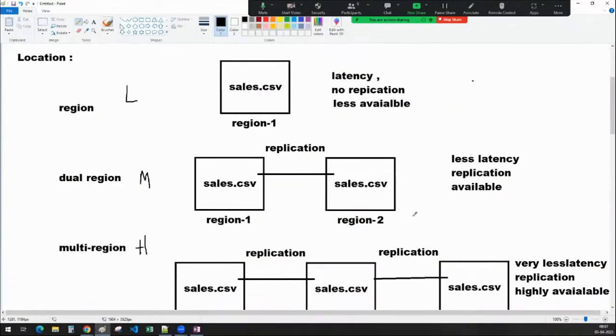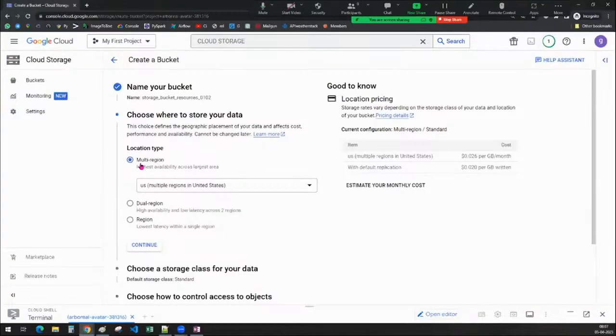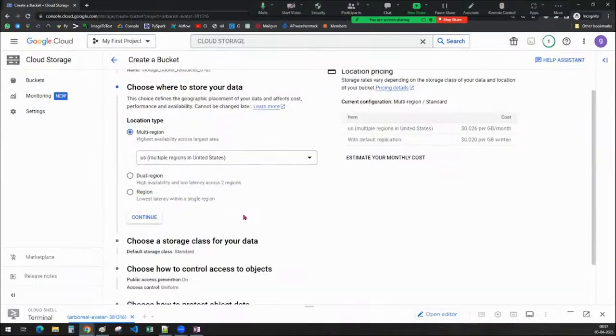Okay, so this is all about the location, sir. Now you understand what is meant by multi-region, dual region, single region. Multi-region is highly available across the largest area. Dual region is highly available across 2 regions only. And single region has the lowest latency. So this is what it is.